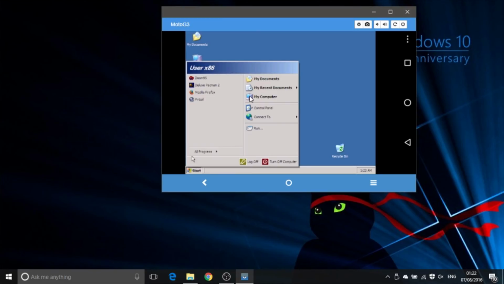So let's see what Doom 95 does. I wonder, it'd be interesting to see if it does exactly the same thing as it did on desktop.